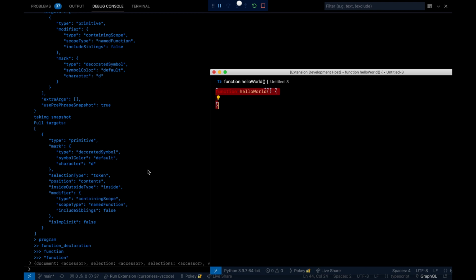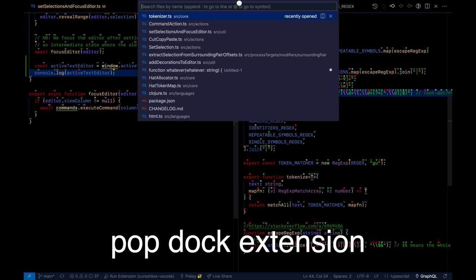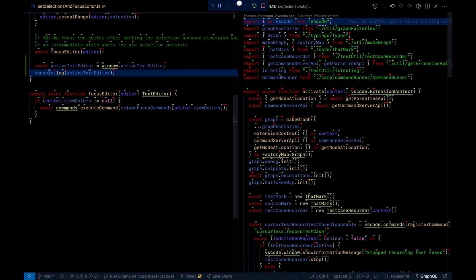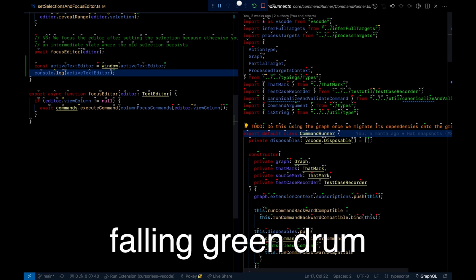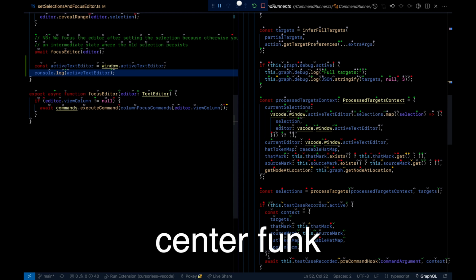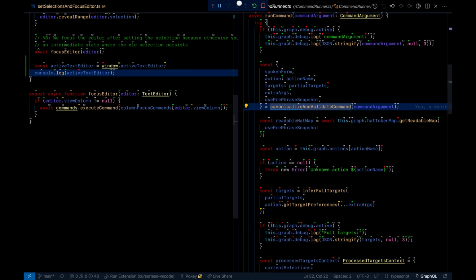Okay, cool. So this is the run command function, and is where commands get run.